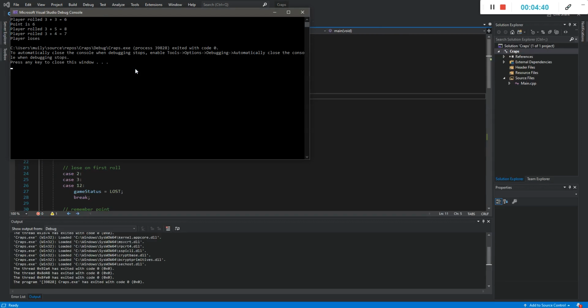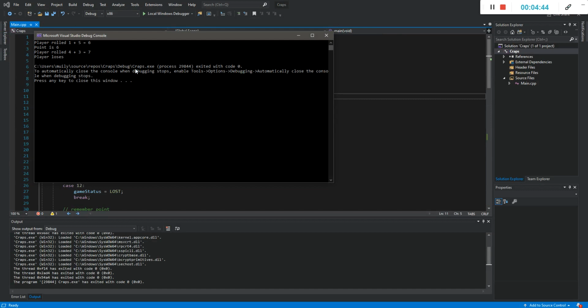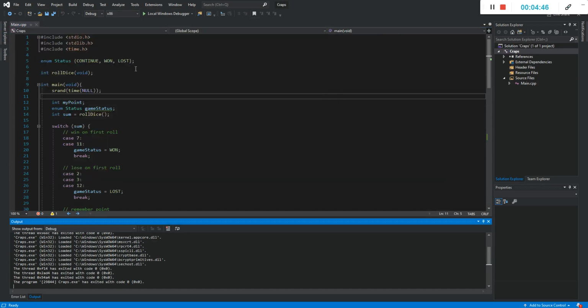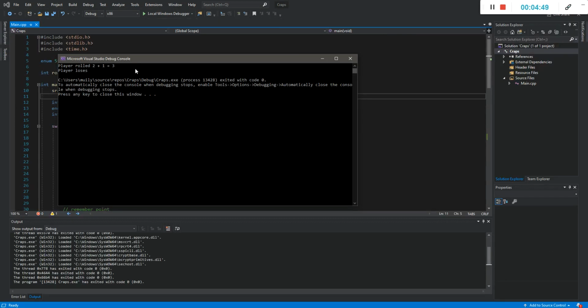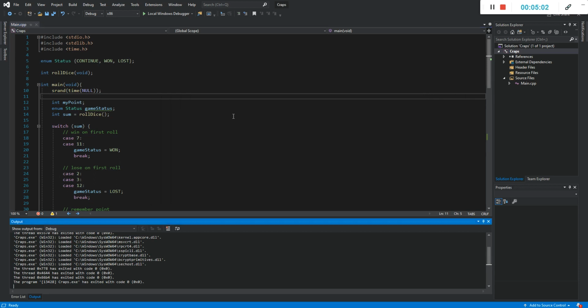Say player loses. Let me try that again. Player loses. Let's see if we can lose on the first roll. There you go. 2 plus 1 equal to 3. And remember, that was one of the outcomes in the case statements. If you get a 2, 3, or 12 on the first roll, you lose immediately. So you can see all four possible outcomes do happen.